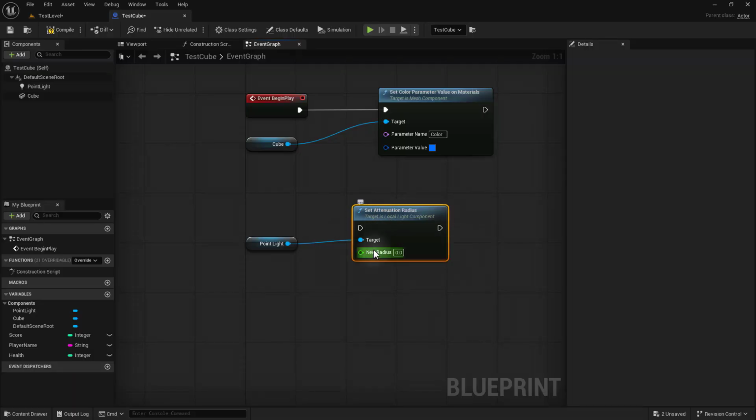Now, as you can see, we can define the target, which is going to be our point light, and then a new radius, which let's just say we're going to bring it down to 10, okay? We're going to make it very small.